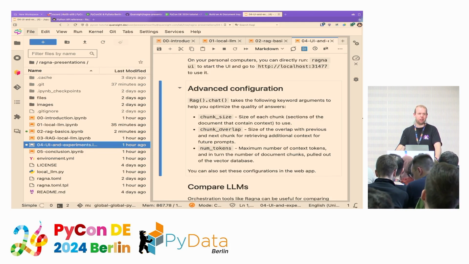Imagine if you have like 90% overlap and you ask a question, you will basically get three or four times the same paragraph out of the vector database, because if it's looking for one sentence, then this sentence appears in a lot of chunks.